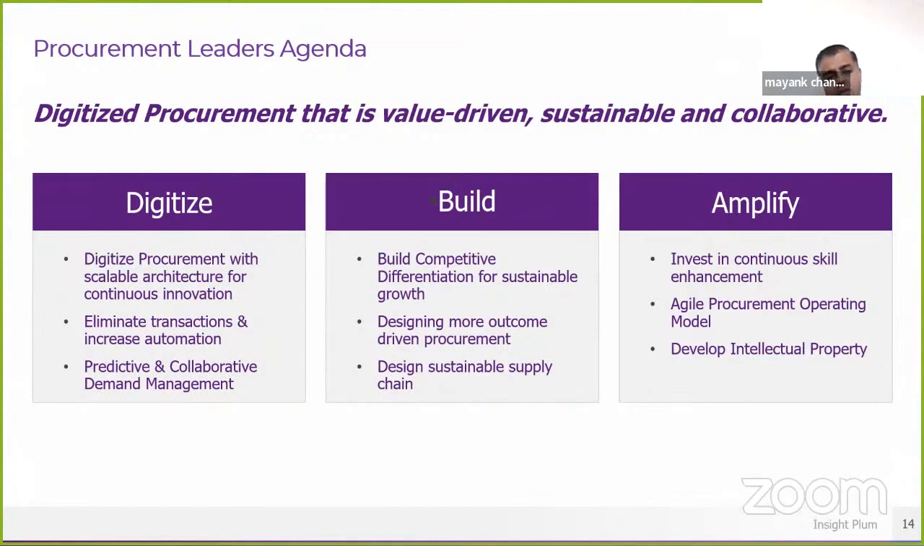The other significant job here from a procurement leader perspective is to continuously build competitive differentiation to achieve that sustainable growth, design a more outcome driven procurement strategy, and design a sustainable supply chain. If you don't do this, you will really not be a sustainable business. The other key area, which I've talked about earlier, and in general, it applies to any sort of transformation, but is very true in procurement as well. You have to invest in continuous skill enhancement of your procurement team and have an agile operating model so that the procurement team is well aligned to your business, and also develop intellectual property that will start to differentiate you and give you a competitive edge.